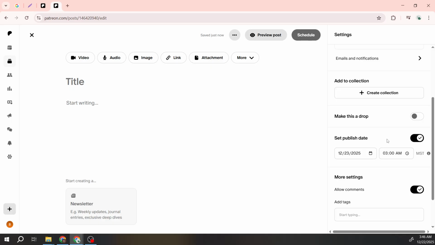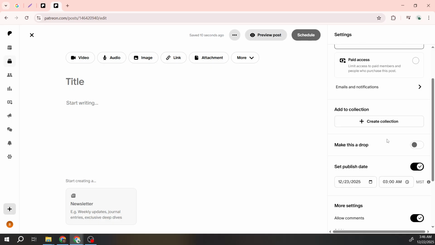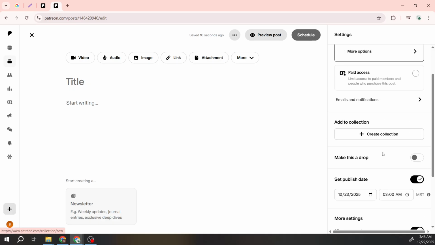Finally, review everything one more time: title, media, and date and time, and then click the Schedule button at the bottom of the page. Your post is now queued to publish automatically at the time you set. If you spot a typo or want to adjust the timing later, you can return to the editor and update or reschedule before it goes live.